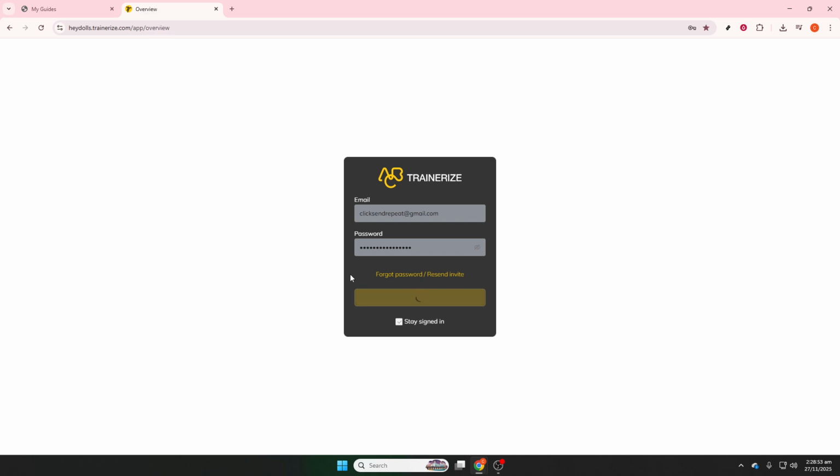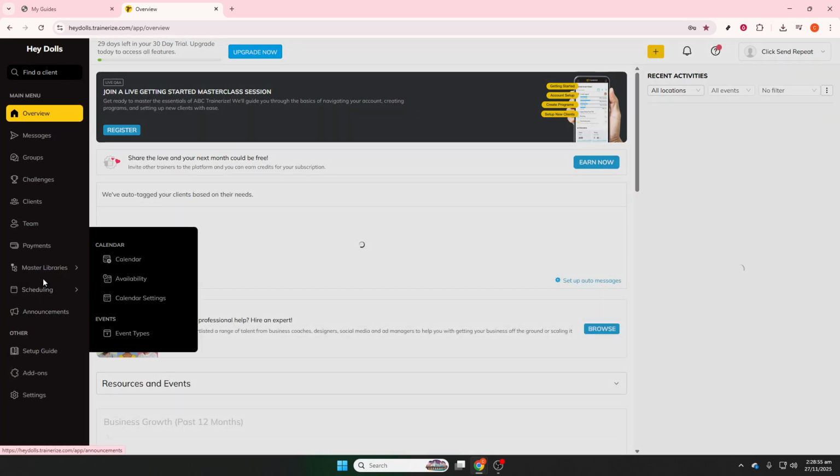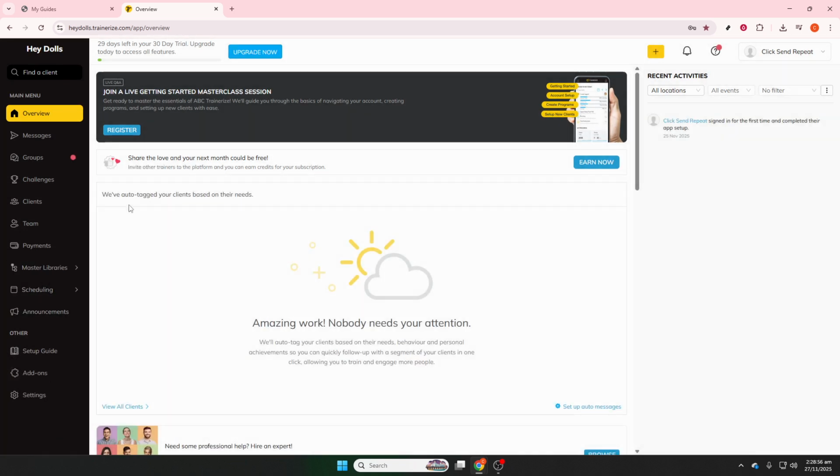Once you're logged in, look to the left sidebar and open the Clients tab. Find the person you want to program for, then select them from the list. This gets you in the right place to manage their training without affecting anyone else.